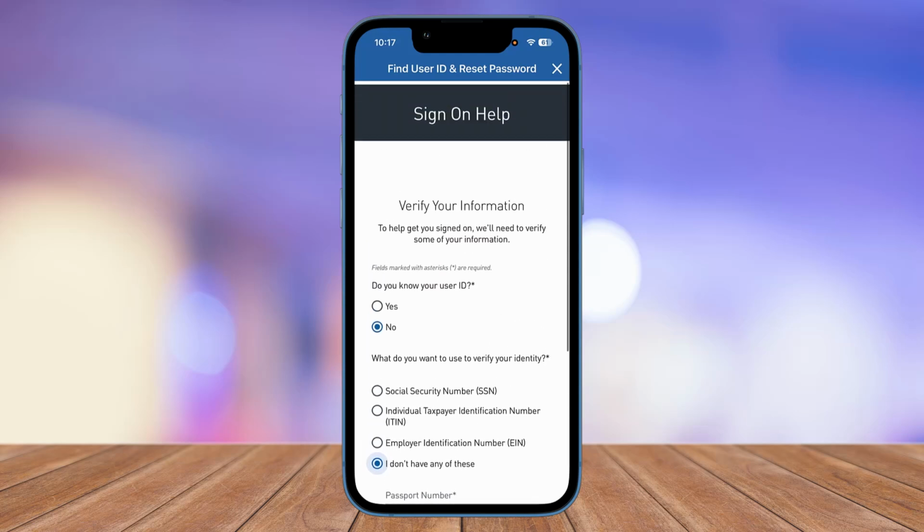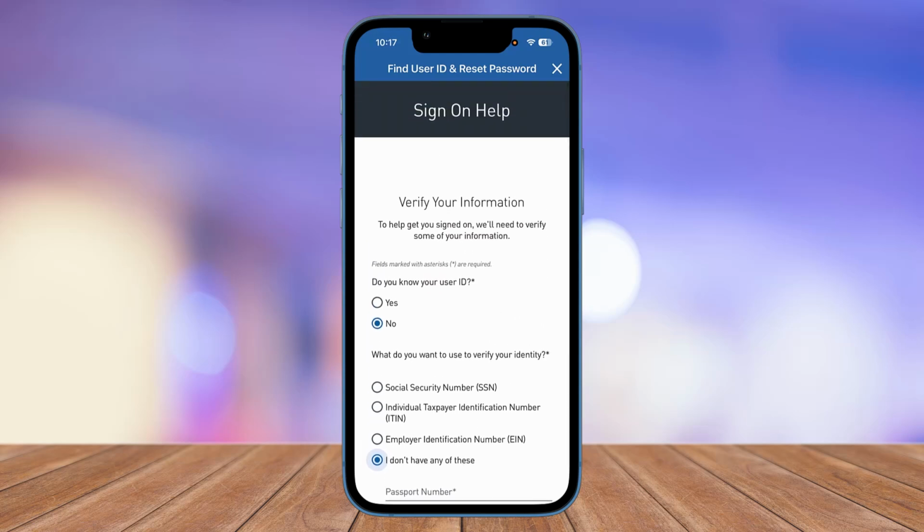it will identify your account and send you a verification code to the registered phone number and email that you provided. Simply go ahead and enter the verification code into the application and they'll let you go ahead and reset your password and user ID.